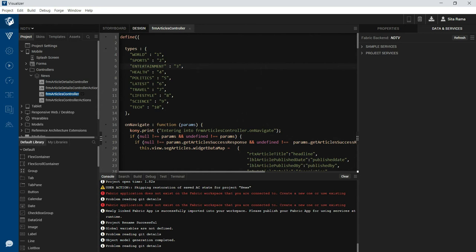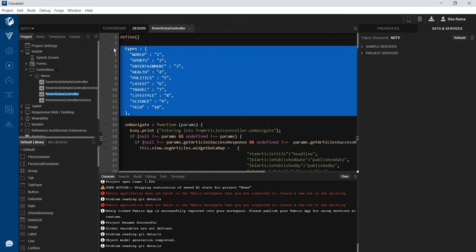Instead of changing directly inside the base form controller, let us look at how to create an extension for the form controller and make the changes inside the extension.